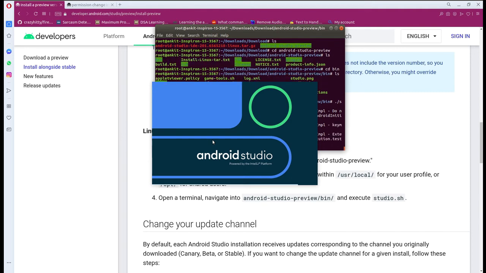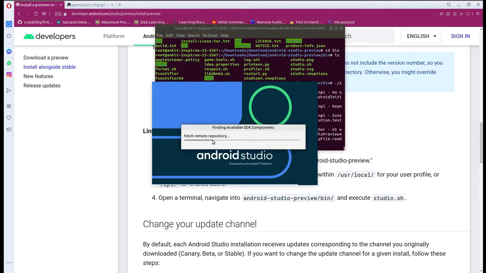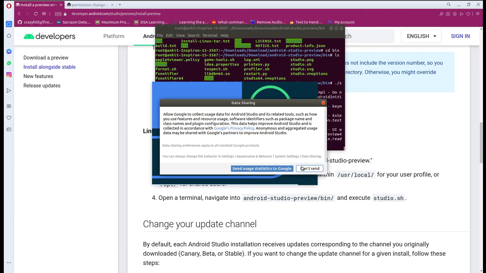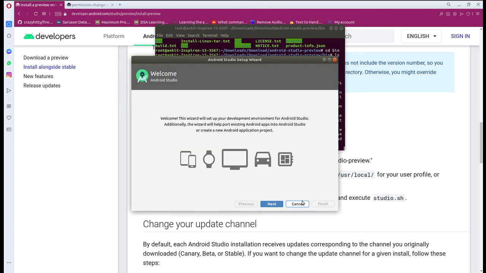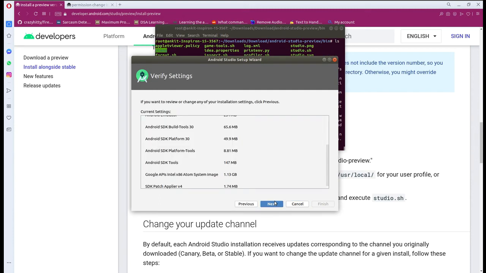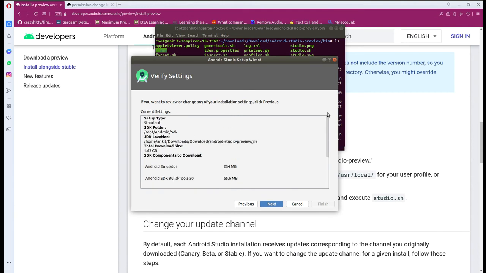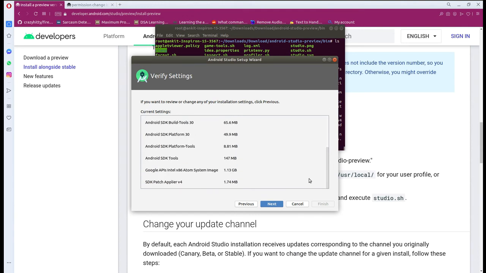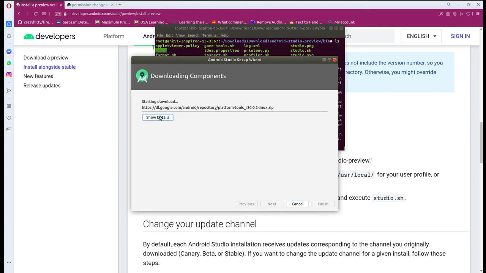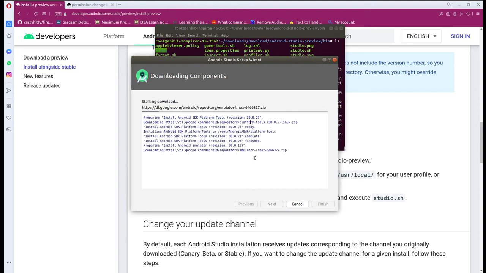Now it is fetching the remote repository, and click on don't sync. After that click on next to set this up. Standard, go for standard. Here you can see that, okay, I'm going for the separate installation, so I click on next, and now you have to click on finish, and it will download some of the files that are needed, that is platform tools and the SDKs and all these related files, the emulator and all these kinds of things. So you have to wait a little because these files consume memory up to 1 or 2 GB.